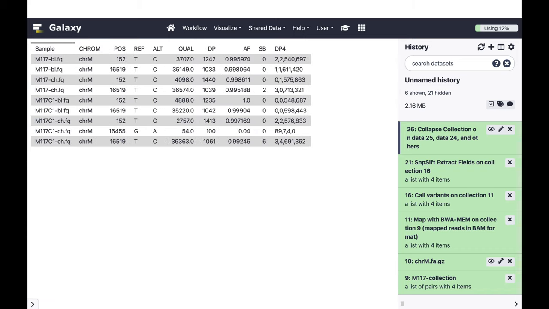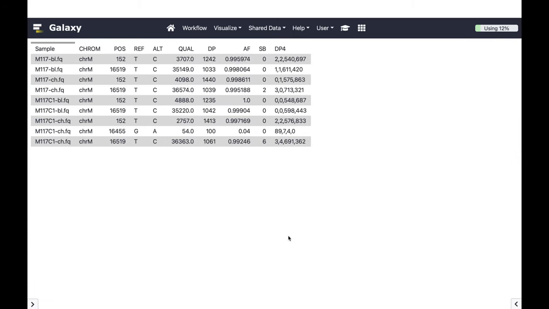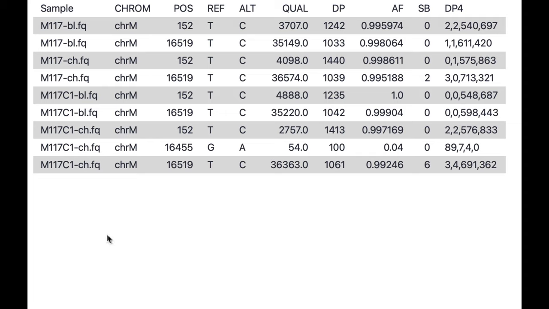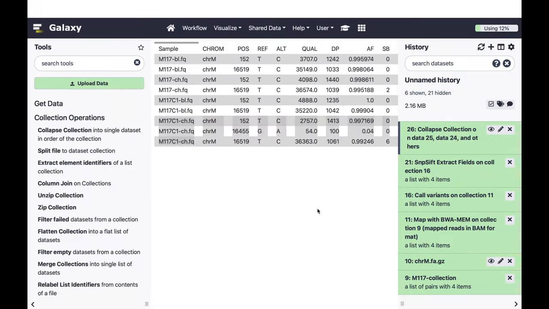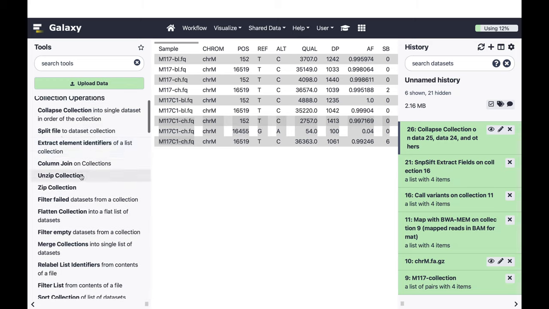You can see that it's variants from all four samples merged together, but it prepended the sample name to each line of the output. So I know that, for example, these datasets correspond to blood from mother. These datasets, it's blood from child. These datasets, it's cheek samples from child. And there is a variety of tools for operating on collections, and they can be found in this collection operations section.